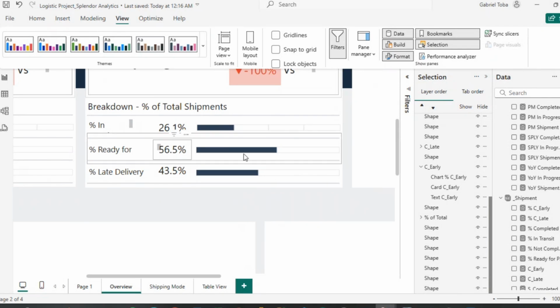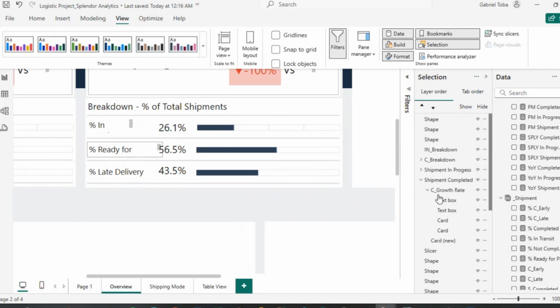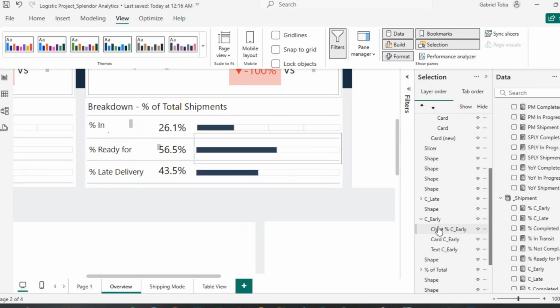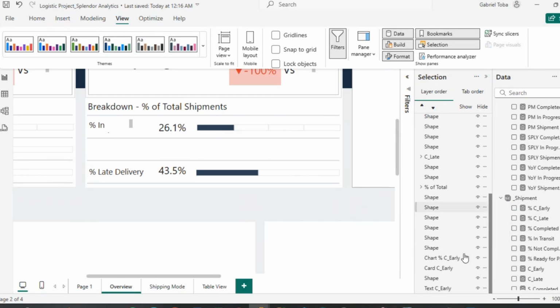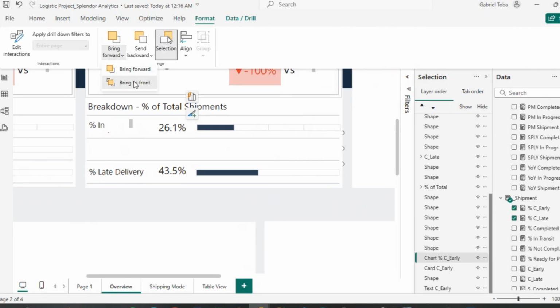So I want to delete this one, but then I need to ungroup this. Let me ungroup this. Everything would have to go to the back. So this, I'm bringing to the front.